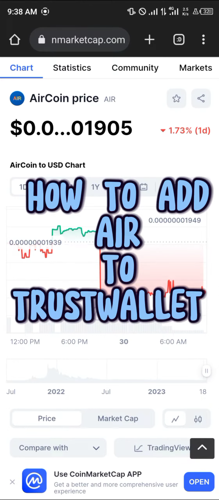And in this short tutorial video, I'm going to be showing you how you can simply add the Air coin, also known as Air, to your Trust wallet.